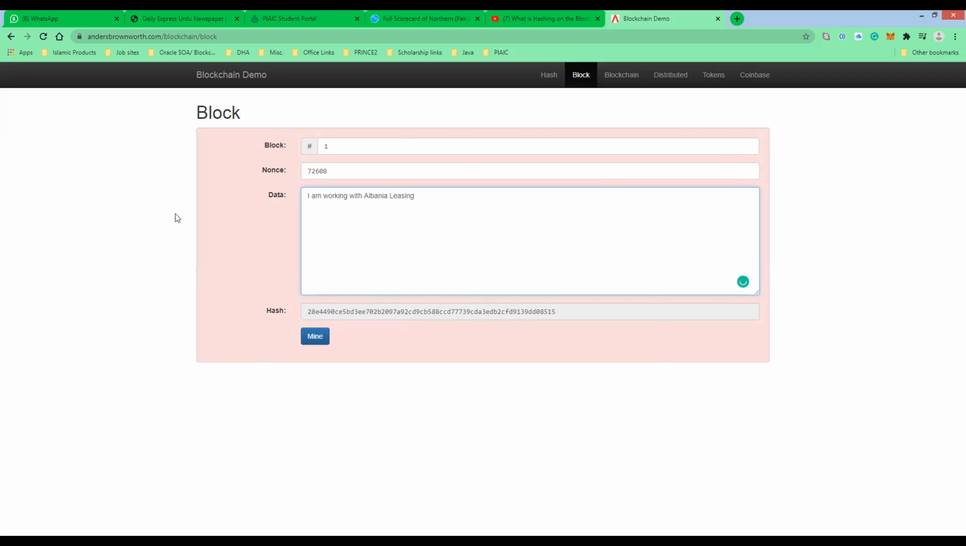How do I know this is invalid? Because this shows as red. I have to mine it. Because I have put in my data and the system is giving me my hash, but the nonce is missing, which means I have to mine it. The miner has to mine it. How do we mine it? We mine this data. You see, now it has become green.